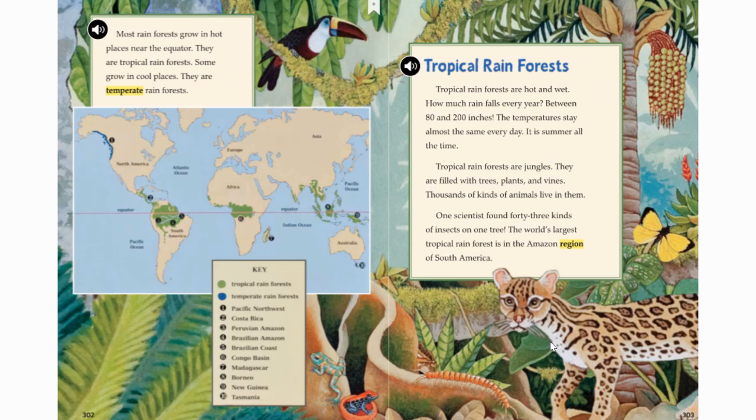Some grow in cool places. They are temperate rainforests. Oh, wow. Okay, so now we just read that temperate rainforests grow in cool places. So, second graders, is that something that is the same for both types of rainforests or something that is different? You got it. It's different. Tropical rainforests grow in hot places. Temperate rainforests grow in cool places.